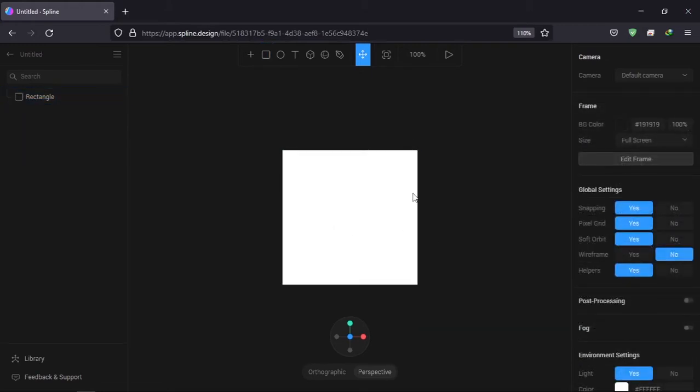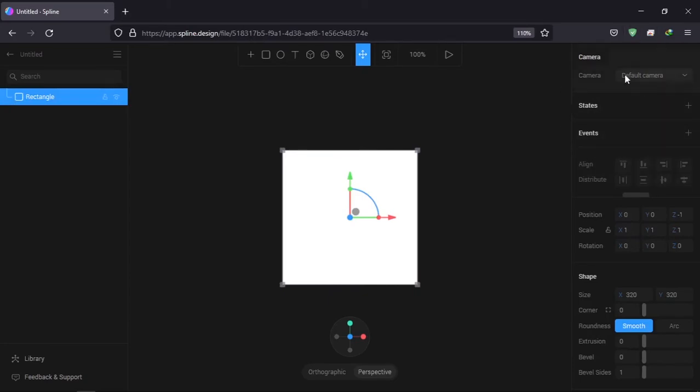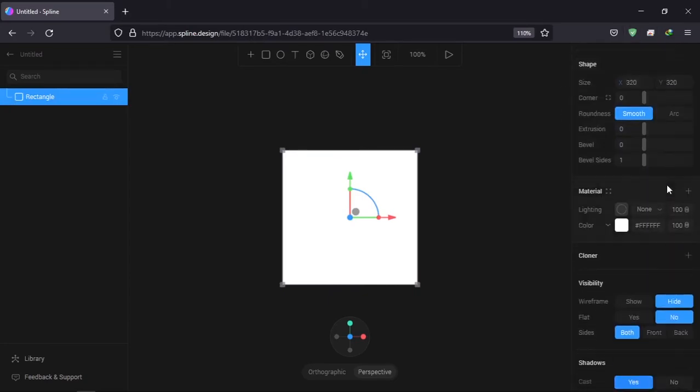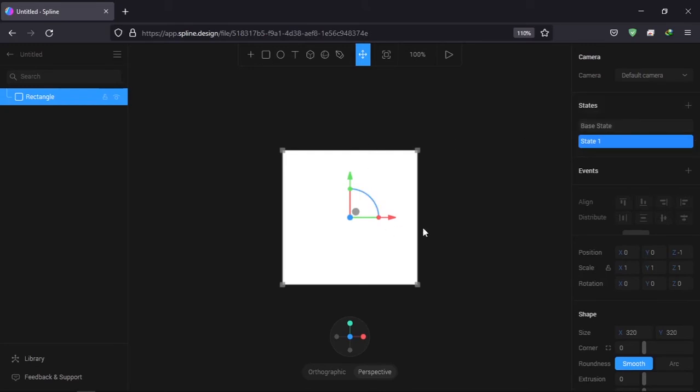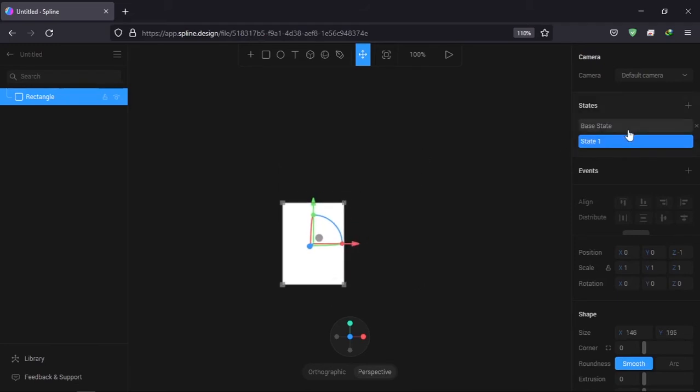As you can see, when I select this object, there is a change in the settings. We can see states and event option here and also a shape setting here, and below that you have a material and a cloner. So what the state option does is it lets you have two values of the same object. So if I see, there is a base state here, and if I switch to state 1 and change something in here, then if I click base state again, it returns to that.